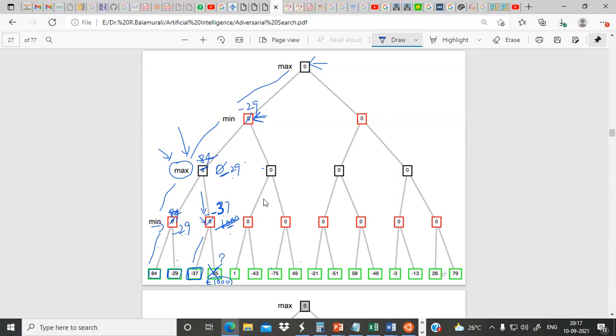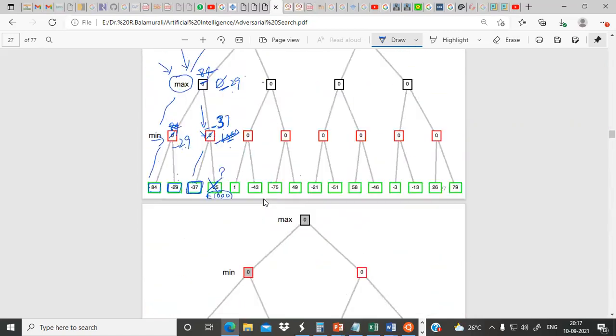Now similarly, if you walk through the tree, you will identify several places at which you need not explore certain parts of the tree. So those parts can be pruned. That is what is called alpha beta pruning. Now this is the intuition.